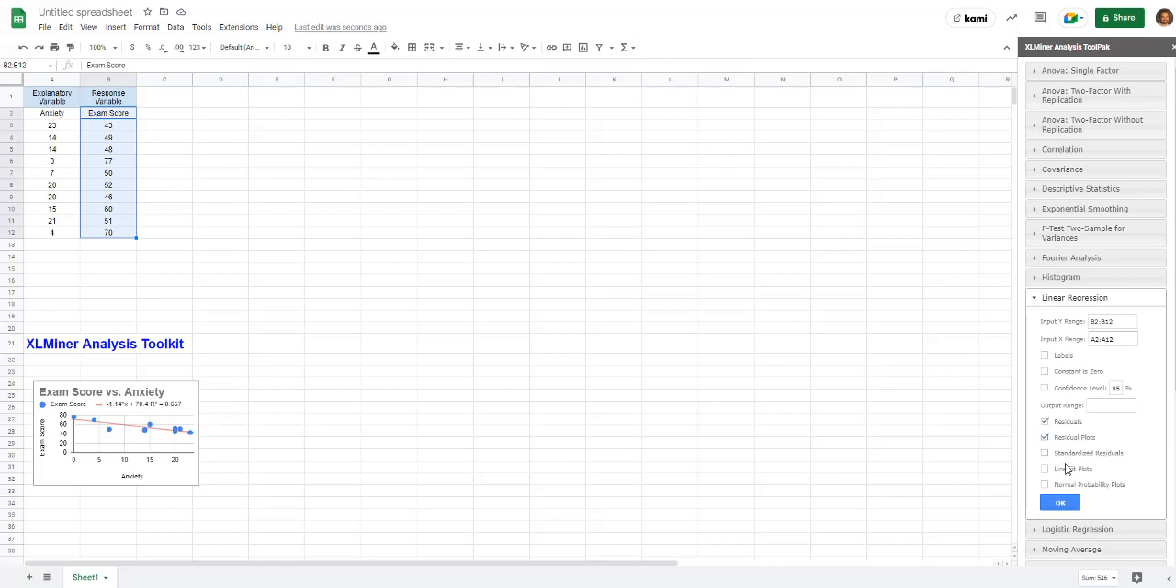Standardized residuals? No, we don't need that one. We will need line fit plots. Let me just click on this one. No, I don't think I need that one. All right, let me just press enter right now. Hopefully this works. Oh, and I need to say where we're going to put this.